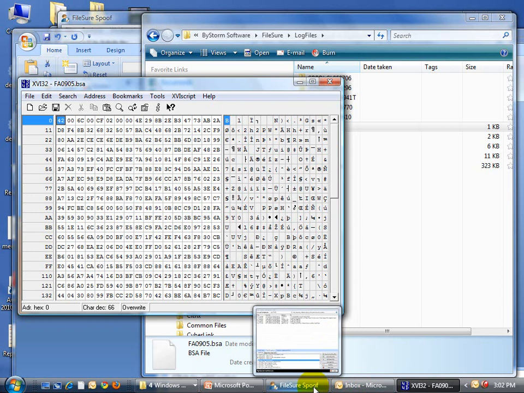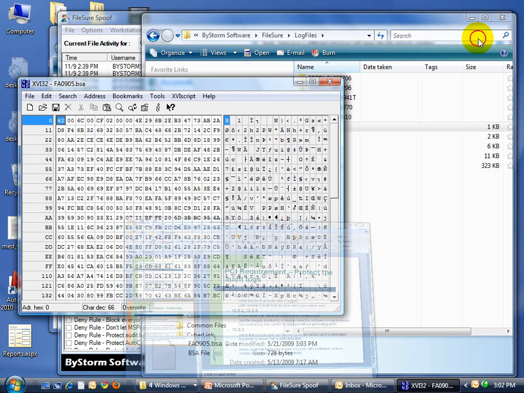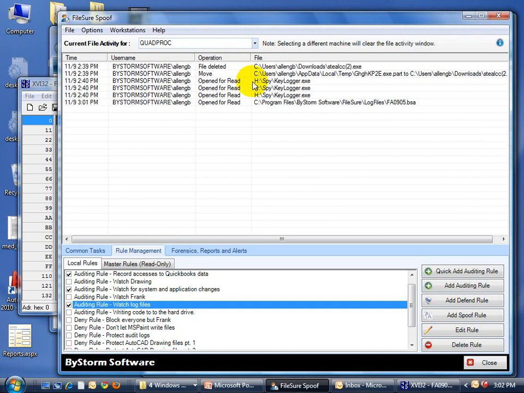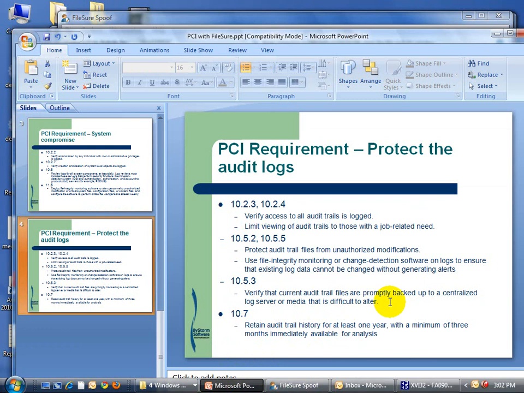Let's look at our next requirement: protect the audit logs from modifications. This one's kind of interesting, because the goal is to make sure that somebody can't steal something and then change the audit log or corrupt it somehow to say the data was bad. This is a problem when you use a SQL backend like SQL Server, MSDE or Oracle, any of the SQL engines, because the database administrator has complete access and can delete anything he wants. They try to mitigate that risk a little bit with this requirement right here: verify the current audit logs are backed up to a centralized location that's difficult to alter. FileSure doesn't have that problem, because we can do this.